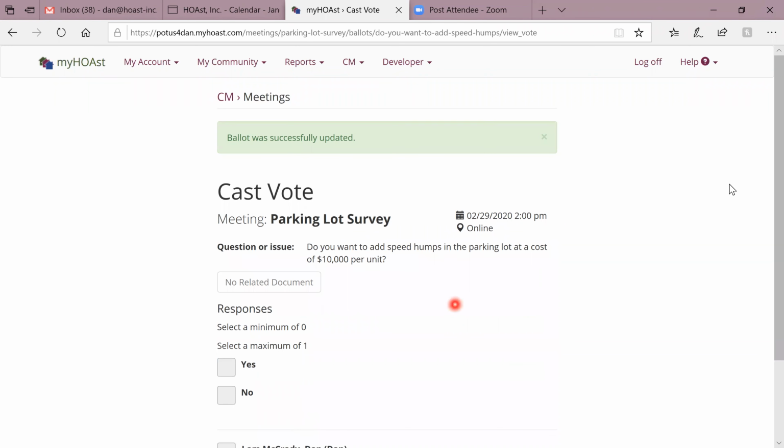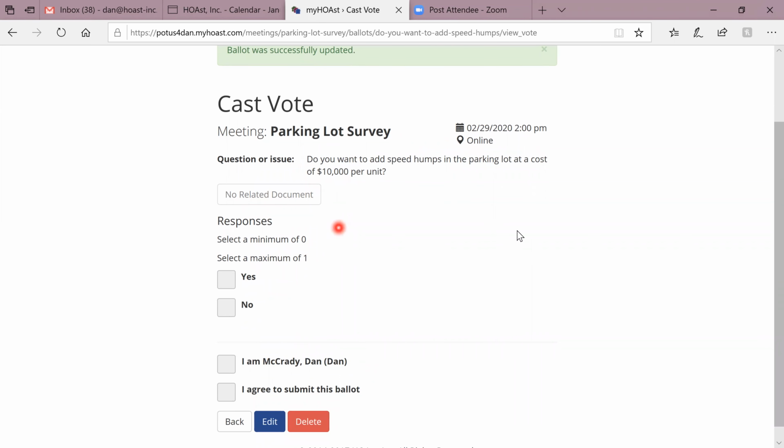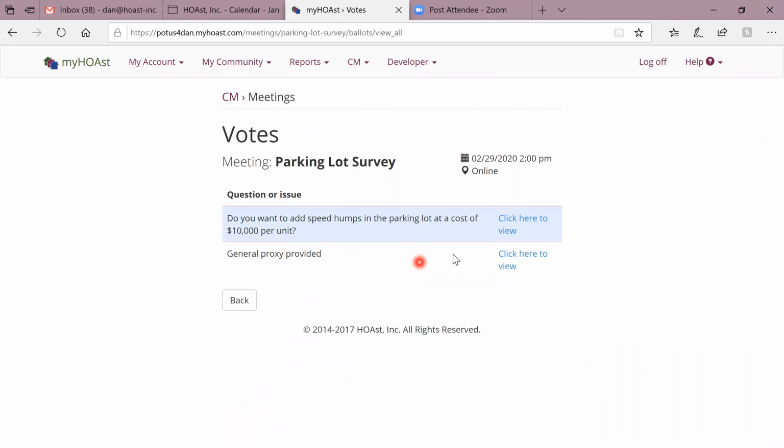Again, you can make changes as often as you want here. You can go from not secret to a secret. I can change my mind and add a picture of the speed hump. Until that first vote comes in, you can make changes. So now I'm looking at this and I like it. It's what I want. So I'm going to go back and now look at the proxy.